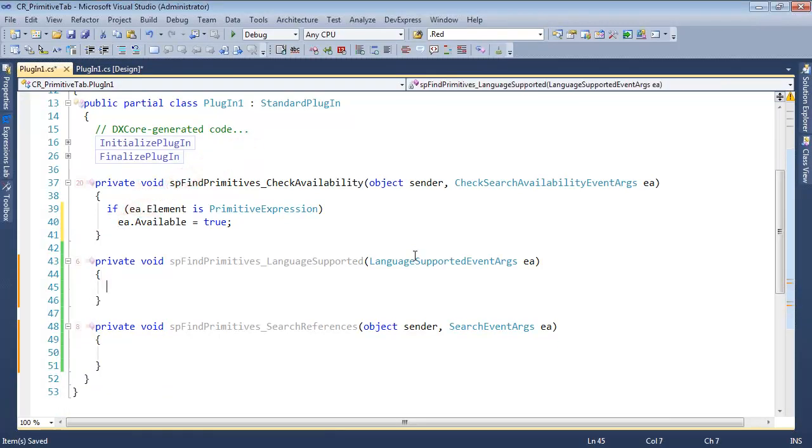So that's what our code there looks like. Over here, this is going to be pretty straightforward as well. So let's see, what do we have in event args right here? Language ID. So we can say if language ID equals, we can say C#, for example, like that. And let me show you what you can do if you don't want to just type that in.